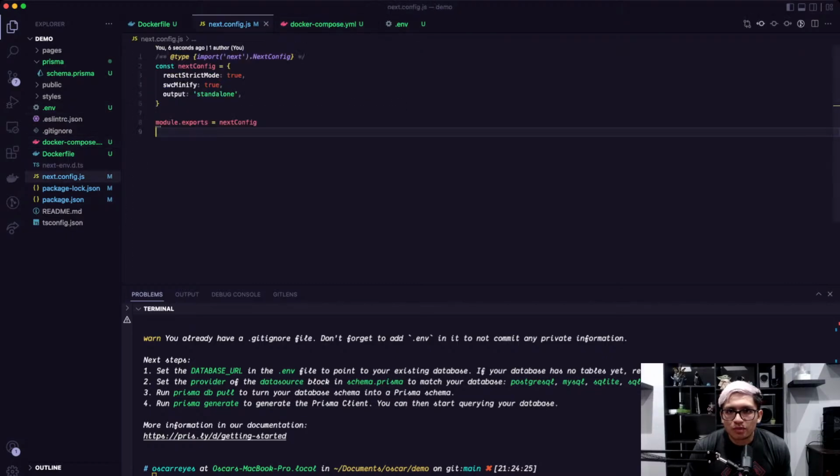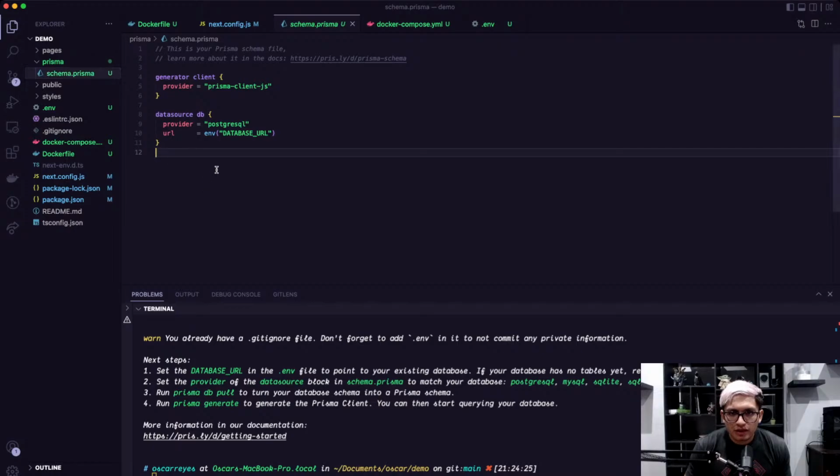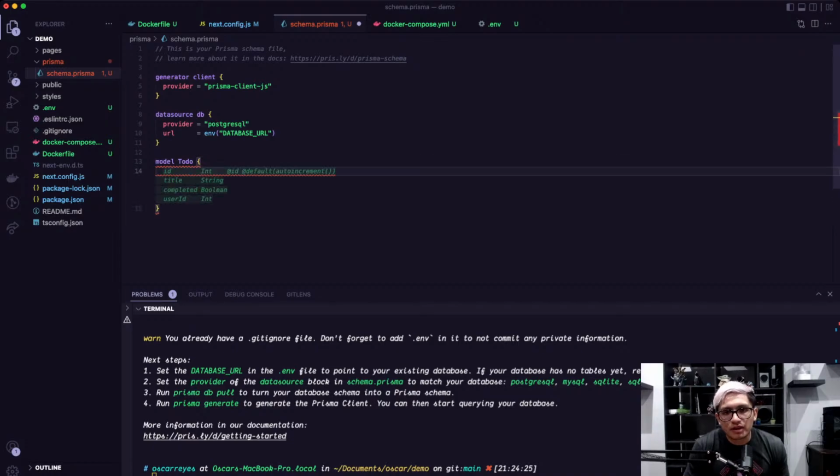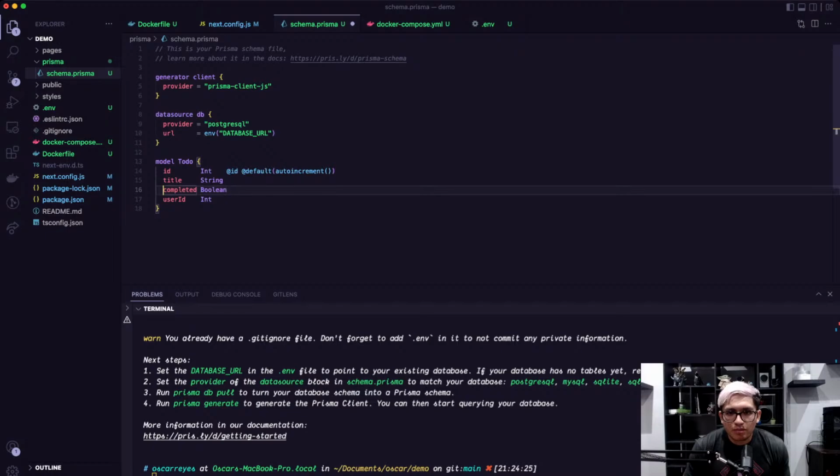And then what we can do next is we have to create something on the schema side. So on the schema, let's create a model that is going to be called Todo. This will represent our table. So we just use autopilot, and we can say the ID, it's an integer as default, auto increment. We can have a title, completed, boolean. We don't need a user ID, so let's just create that, and we do default now.